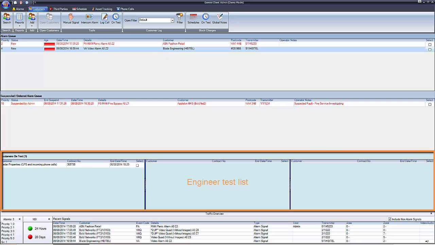In the test area, Gemini will maintain a list of any site that is currently in an engineer test condition. The operator can, on receiving a request from an authorized engineer, place a site on test for a specific period of time. Gemini also offers a browser-based utility to enable an engineer to place the system on test without the need to call the control room.